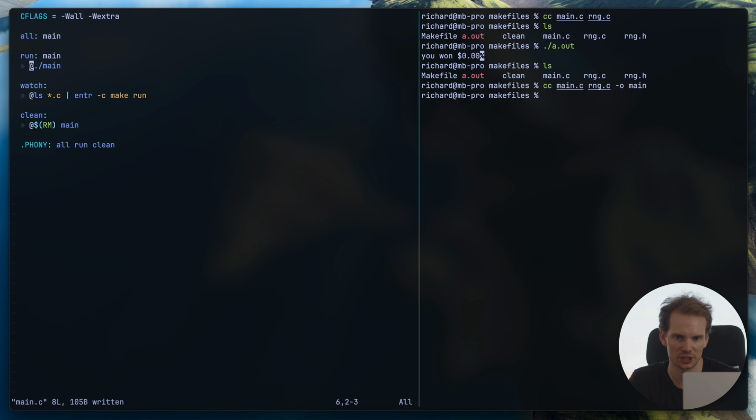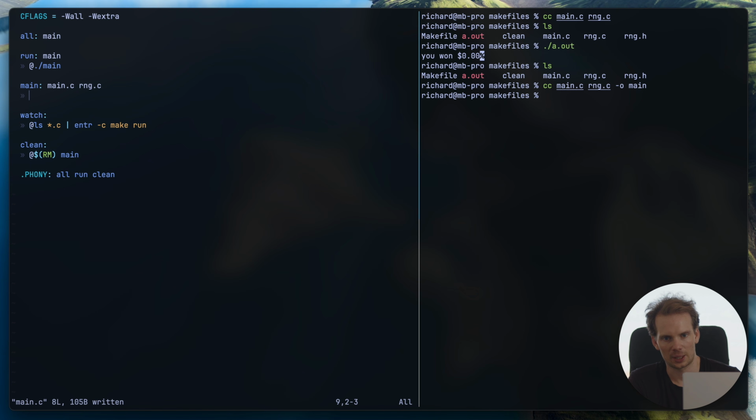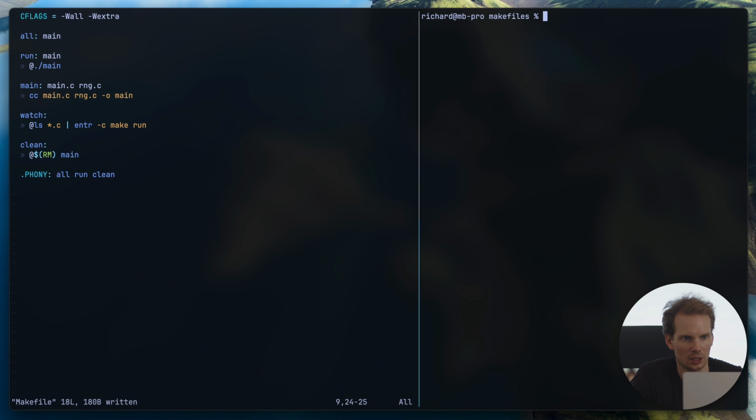It doesn't know about rng.c. So we can give it a main target, and let's just say main.c rng.c. And then we can just do the same thing. Yeah, that's the most vanilla way to do it. So cc main.c and rng.c, and the output is main. And now we've pretty much done the same thing in our Makefile.